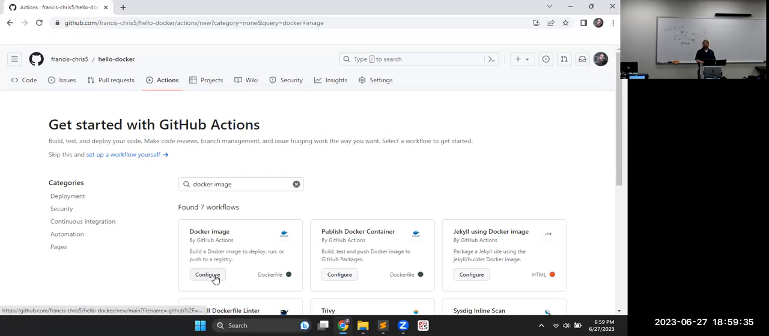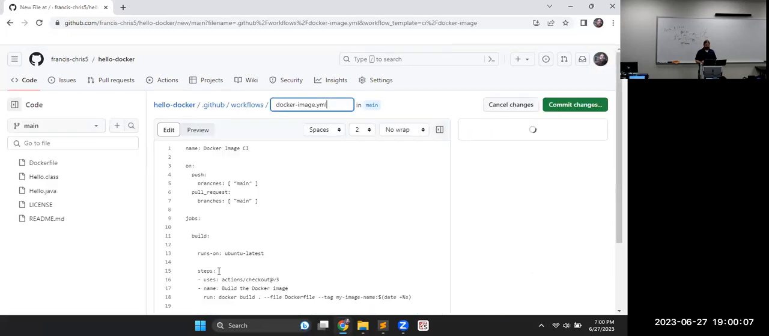Does everybody see that after searching if it wasn't there already? I just tried to catch up because I had that unrelated thing that popped up. So under actions, search for Docker image if it doesn't predict. I'll give it a second, make sure everybody catches up. Y'all got it? Then just hit configure, and we'll see something that should look familiar.